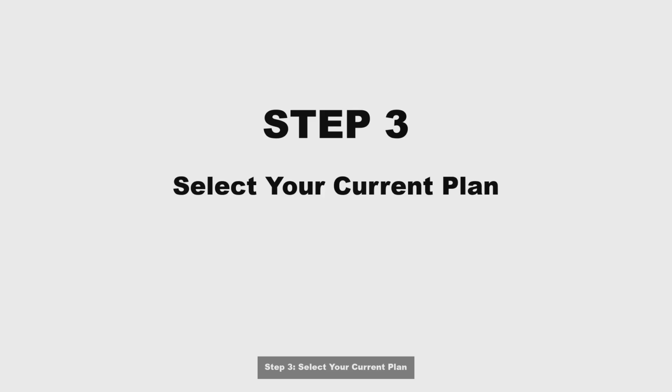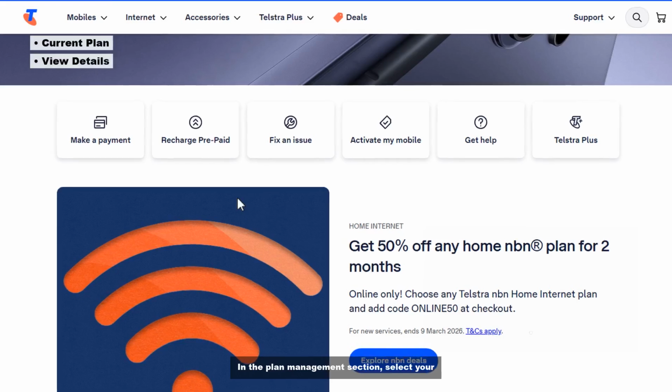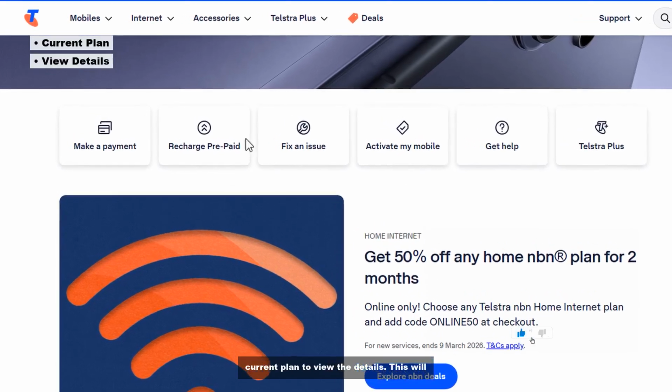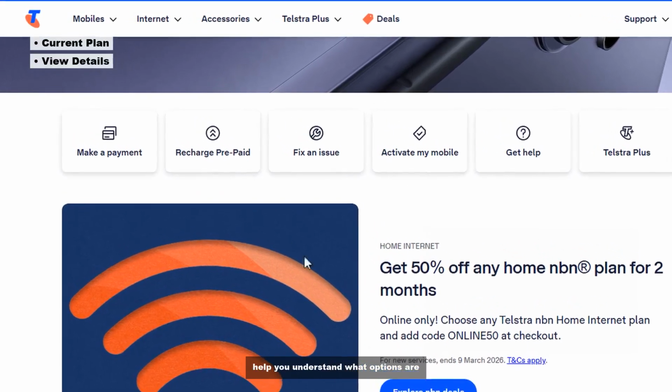Step 3. Select your current plan. In the Plan Management section, select your current plan to view the details. This will help you understand what options are available for change.